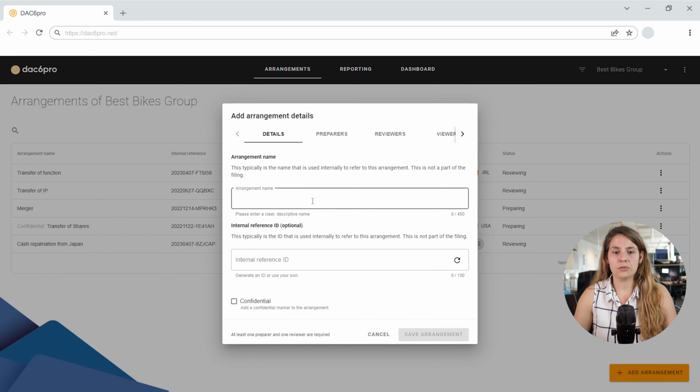Here, you need to provide an arrangement name. That needs to be at least 6 characters. Optionally, you can add an internal reference of your choice. The tool can automatically generate one for you as well. You can mark the arrangement as confidential if necessary, and this mark helps your other users know how to manage this arrangement. Next, let's move on to the user access settings.